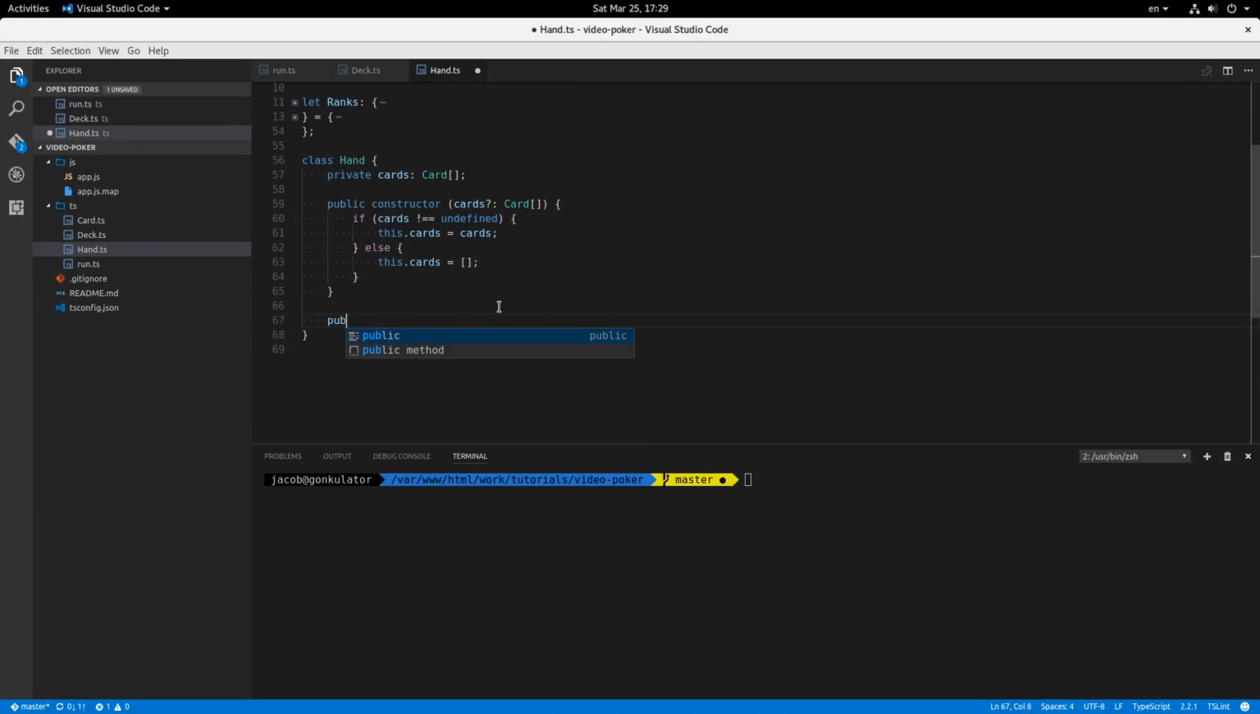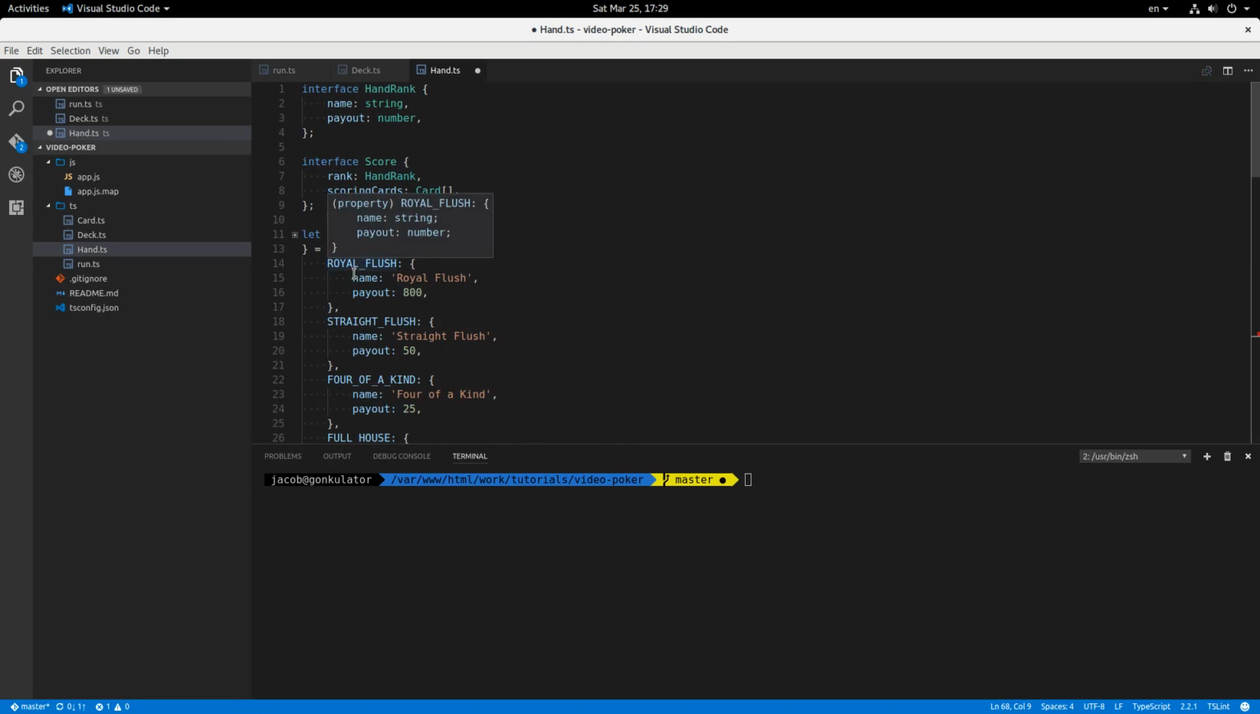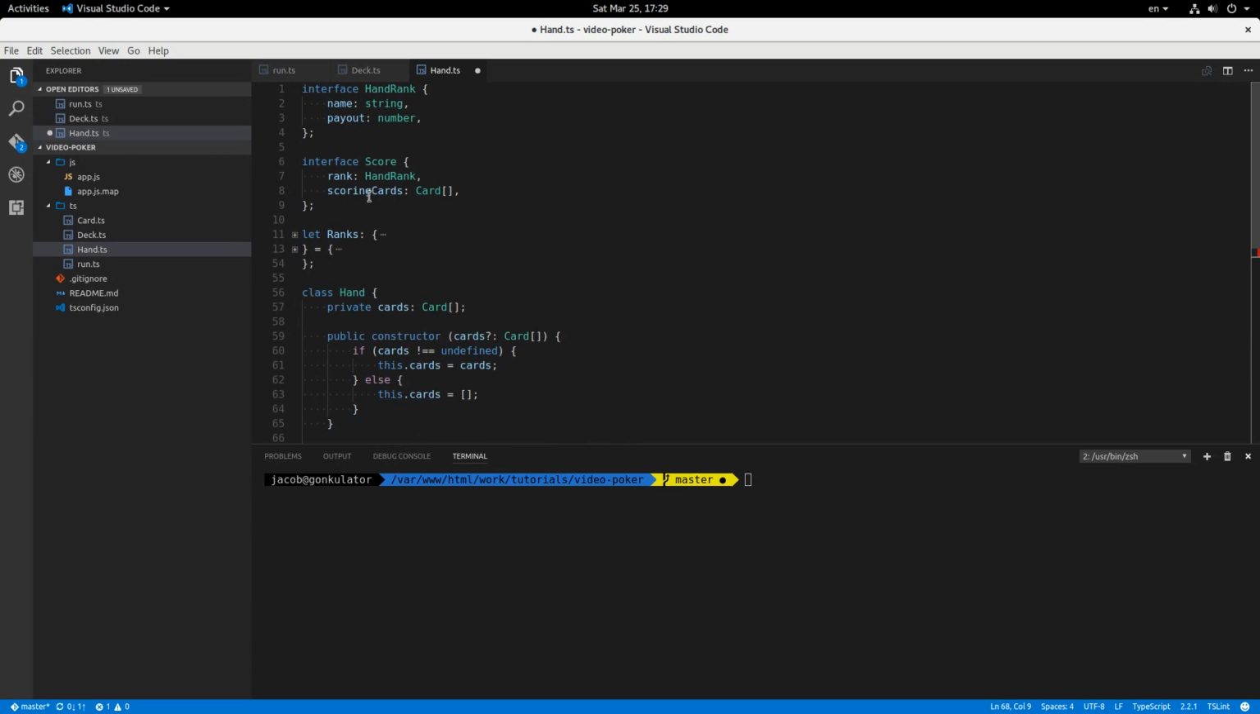Now we'll move on to getting the score of the hand. So we'll say public get score, like that, and that'll return a Score. That's an interface that I implemented up here that takes a rank, which is one of these. The hand has a rank, say it's a royal flush, and it'll have scoring cards, which is a list of all of the cards in the hand that helped score the hand. So in the case of a royal flush, that'd be every single card, but in the case of four of a kind, that'd only be four of them.